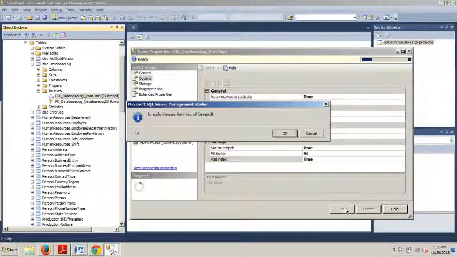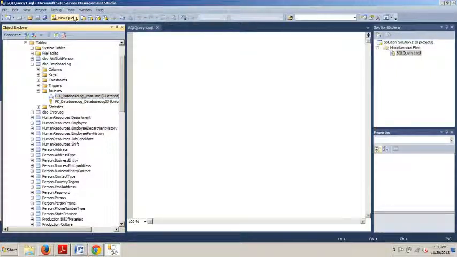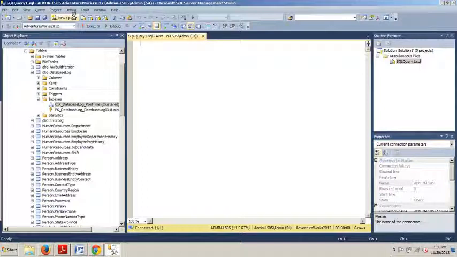Alright, now once we've accomplished all that, we're going to click OK. To apply changes, the index will be rebuilt. OK again. And there I've just shown you a brief example of how to make changes to an index using SQL Server Management Studio. Now I'm going to show you how to do the same thing using a T-SQL script.